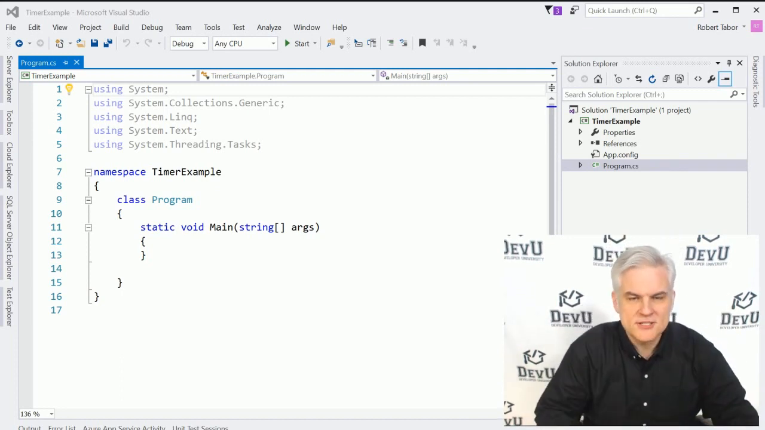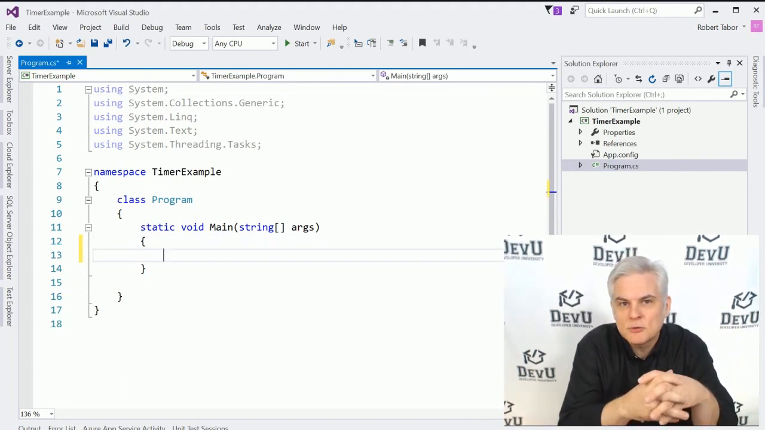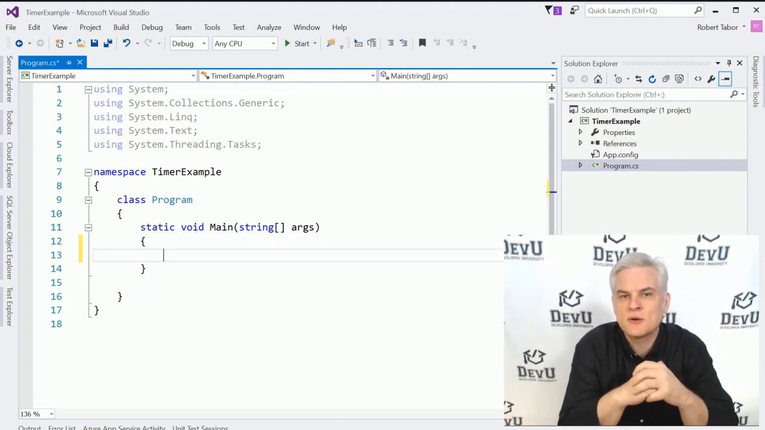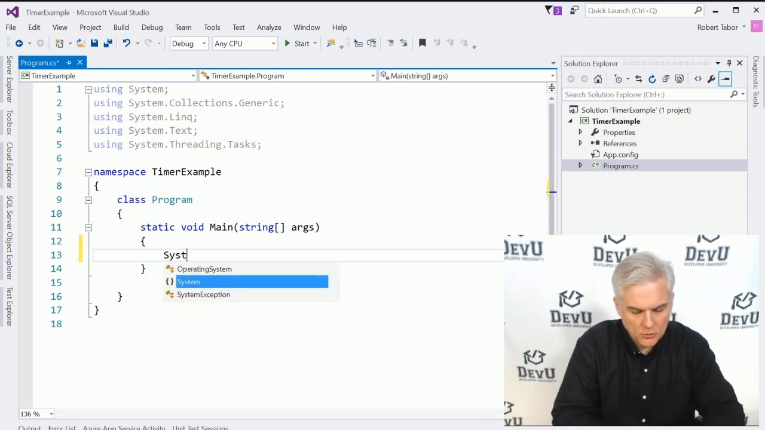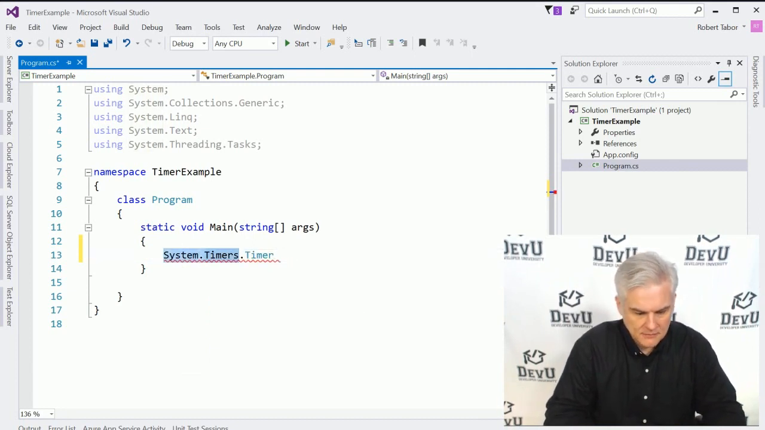All right, so maybe it'd be easier to see this in action than explain it. There are a number of different timer classes inside of the .NET Framework class library. We want to make sure we get the right one. So I want to work with system.timers.timer, okay? And I don't want to use that long name every single time.